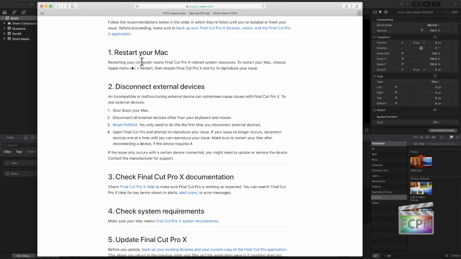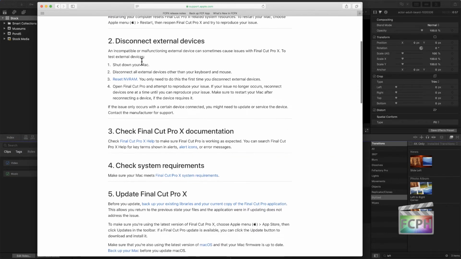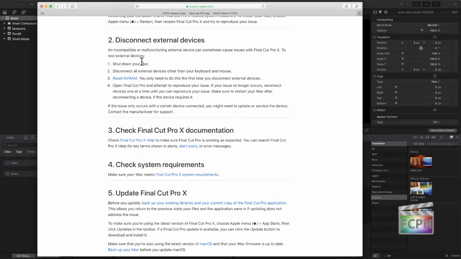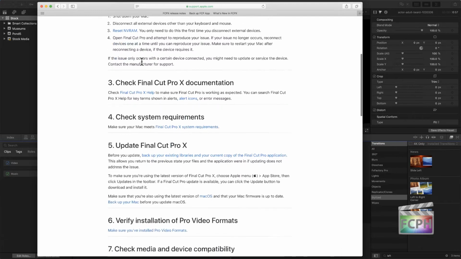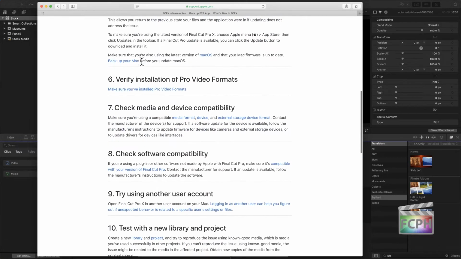So make sure that you go through these steps and try them out, because they can be much more helpful than just deleting preferences or just doing one of the steps that's way down on the list. If you go through these in the correct order, it can definitely help out there. So that's just a refresher I wanted to throw out there.